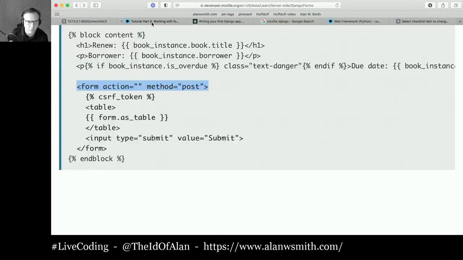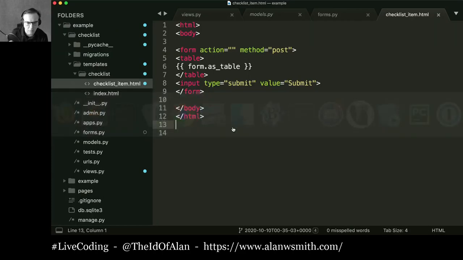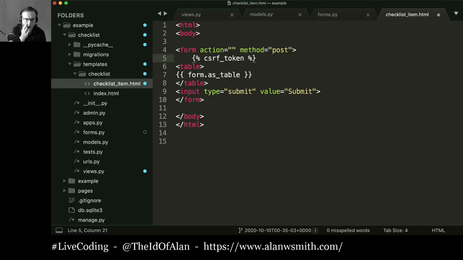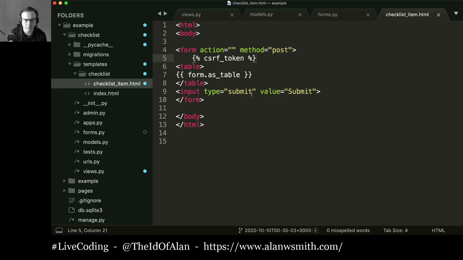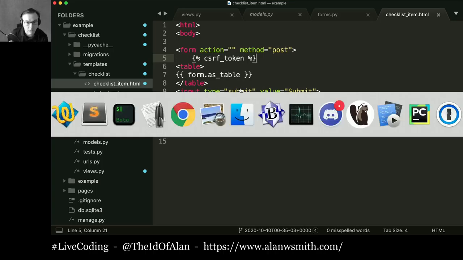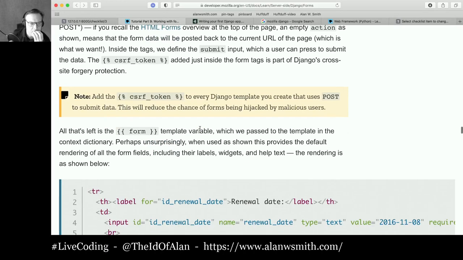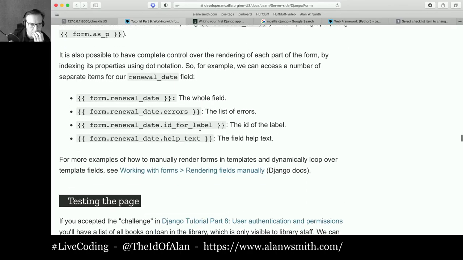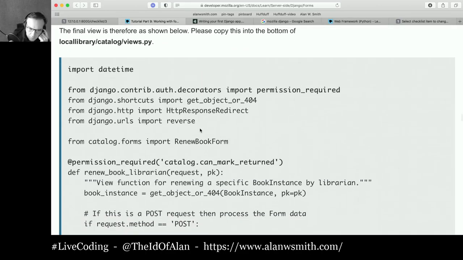So do we need to do anything for that token is the question. He wants it underneath the form. Yeah, okay, so it does its own thing, cool. Cross-site request forgery token, maybe, something like that? Also from the form template. So here's our views page.